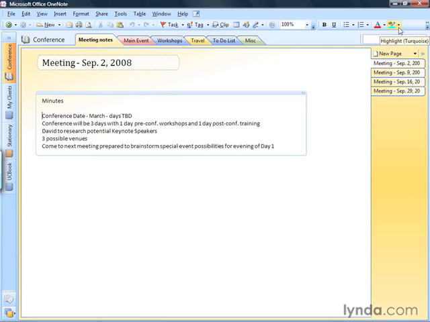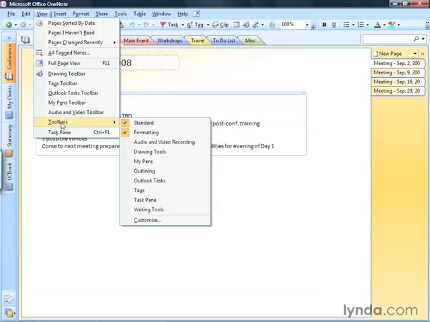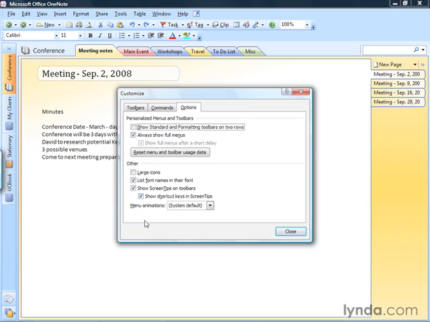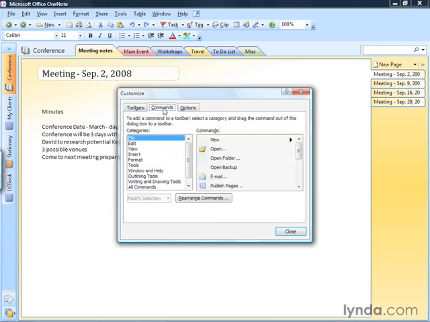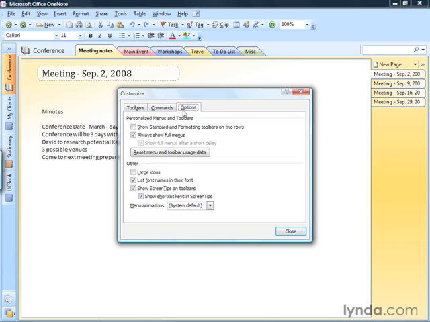Now I'm not seeing all of my formatting toolbar buttons, but that's okay because we can knock off some of the buttons we don't typically use to create some extra space so we can see our formatting toolbar. Let's go back up to View and down to Toolbars, and over here on the right hand side you'll see at the very bottom Customize. So I'm going to go down to Customize, and this opens up the Customize dialog box. I see the Options tab as well as Toolbars and Commands. And I'm going to go back over to Options. Notice under Personalized Menus and Toolbars, Show Standard and Formatting Toolbars on 2 rows is an option. So if I wanted to, I can make sure that that always happens, but if I want them side by side, this cannot be selected.